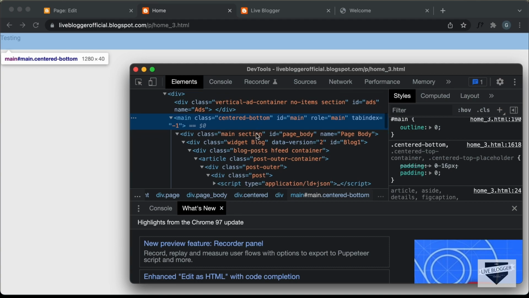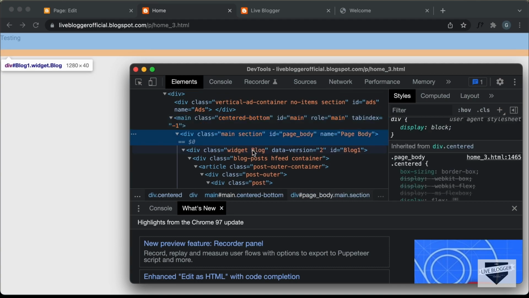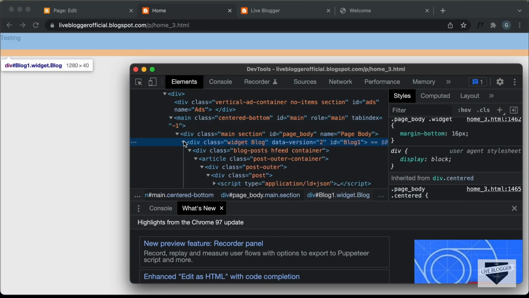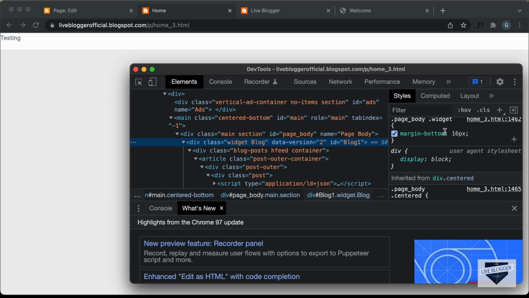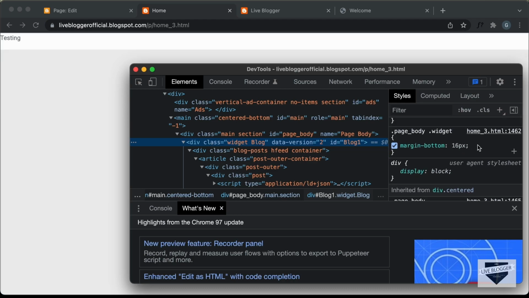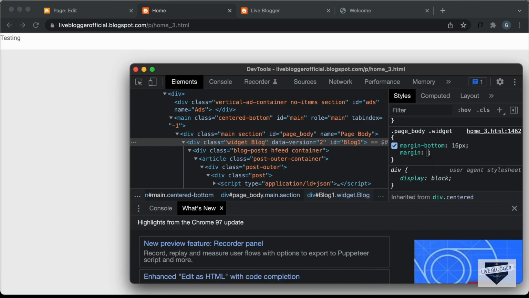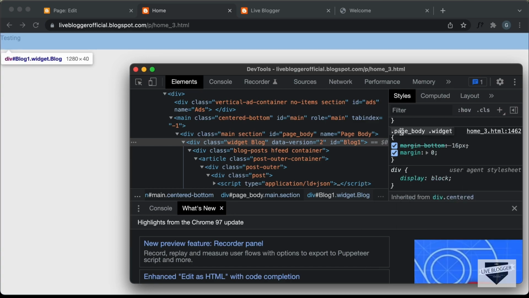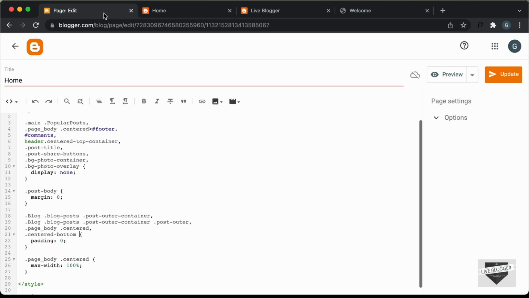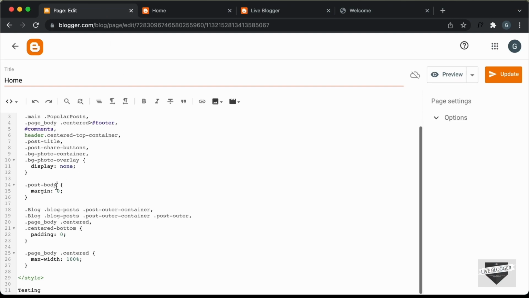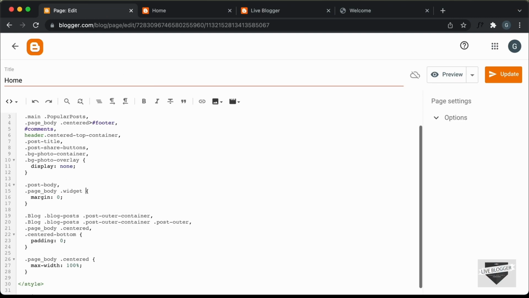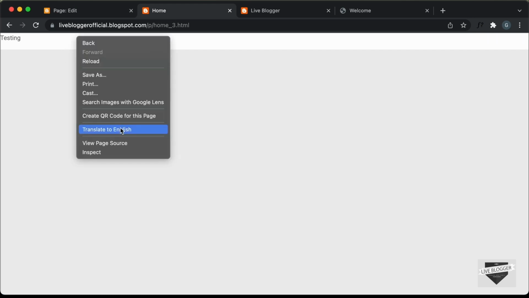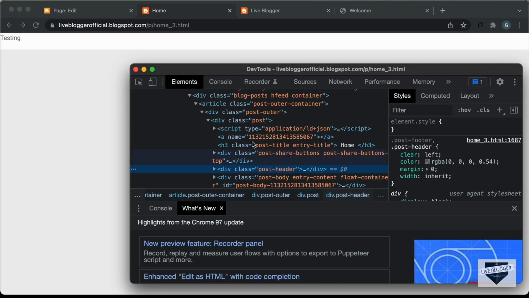Right, now let's scroll down, and the next thing we have over here is this widget. So we have this division with the class of widget, and here we can see it has a margin bottom of 16 pixels, so we have to set the margin to 0. So let's copy this selector and paste it over here for the margin. Right, now let's go back and let's see what else we have. And I think that's it with all the elements.